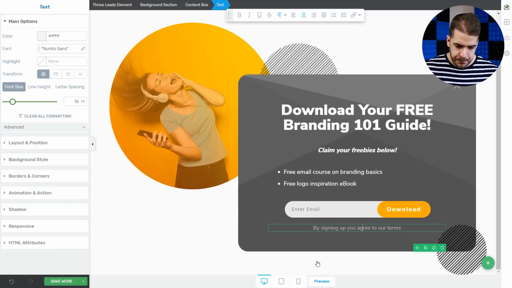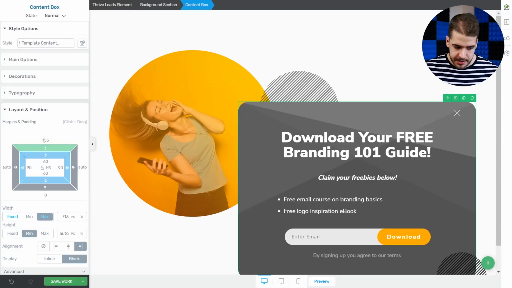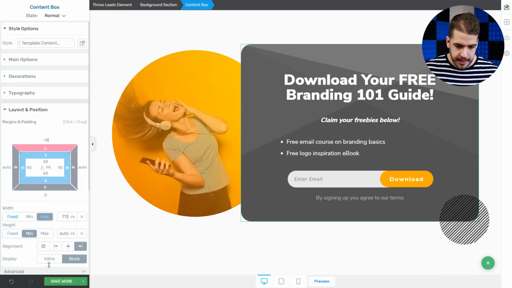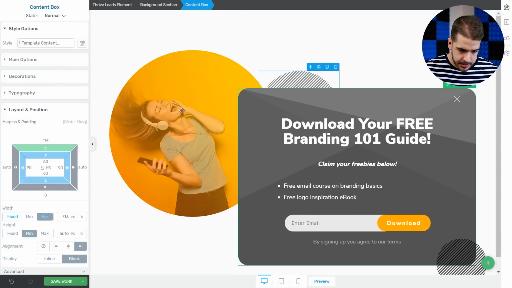Okay, now we can deal with the positioning of this content box. So we'll go to layout and position. We have a lot of space here, but we are going to remove it and we're going to place it to be something like this. Okay, the only problem is that I don't see, yeah, I want to see this too.